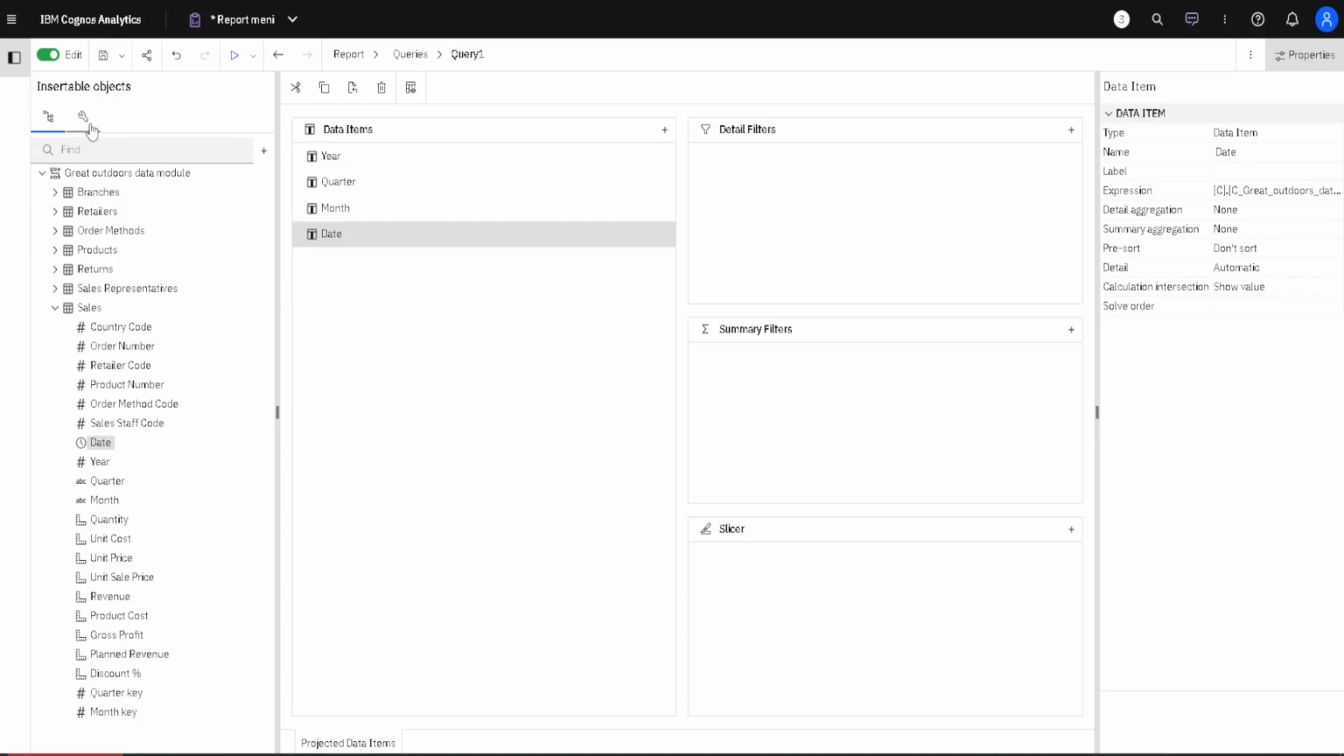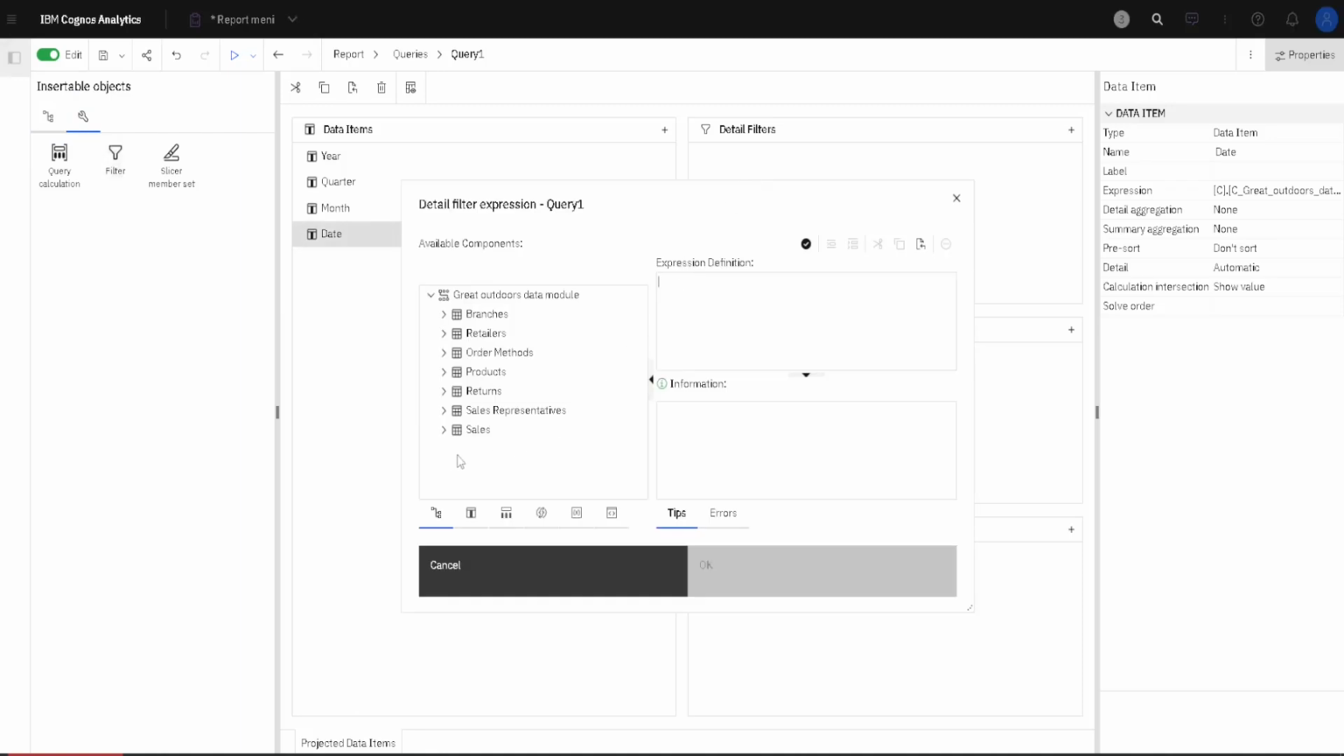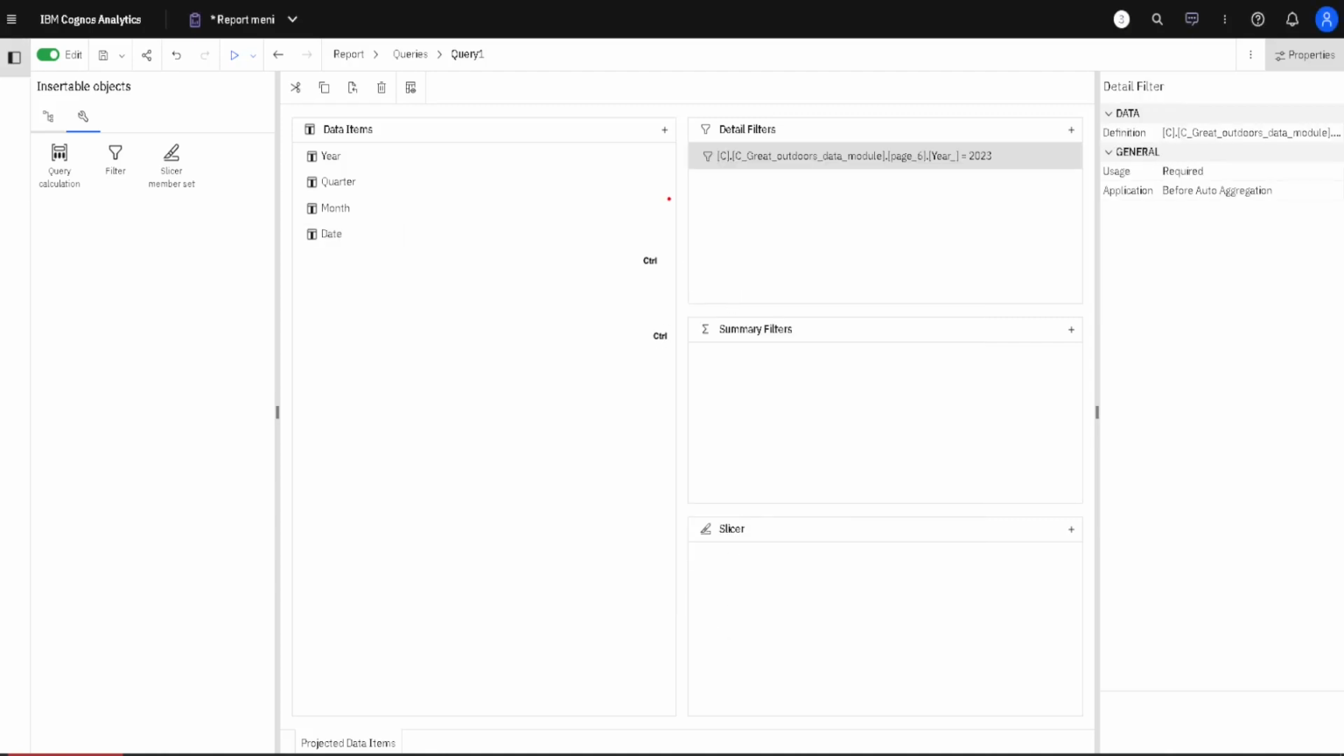We can also go here to toolbox. We can use filter. We can add filter to this area. When I release it, I will get this dialog, and from here I can, for example, choose to filter my query to show only year 2023. So when I click on OK, I will see my filter here. So this is how we can create and change our query.